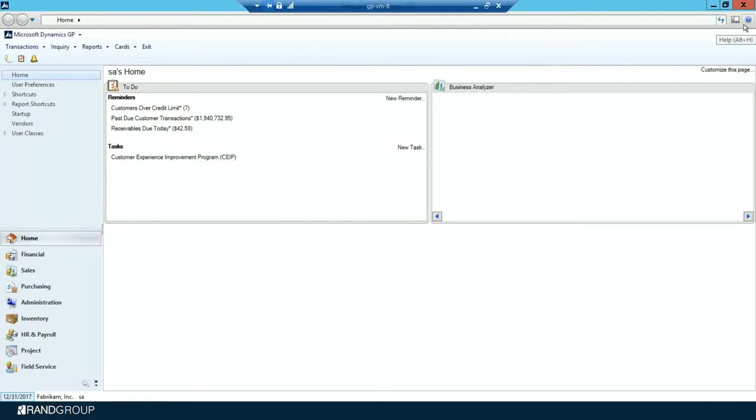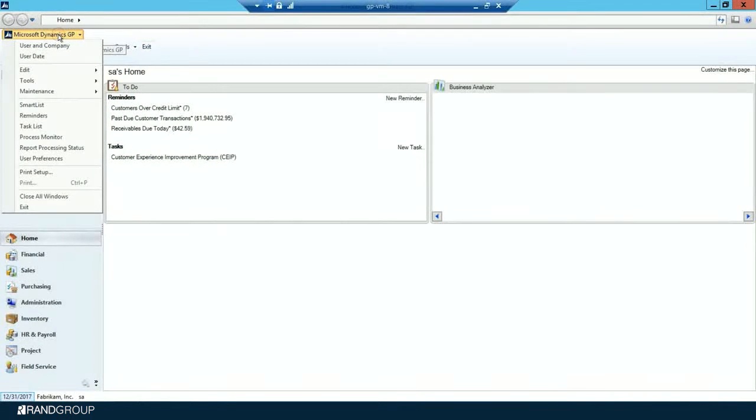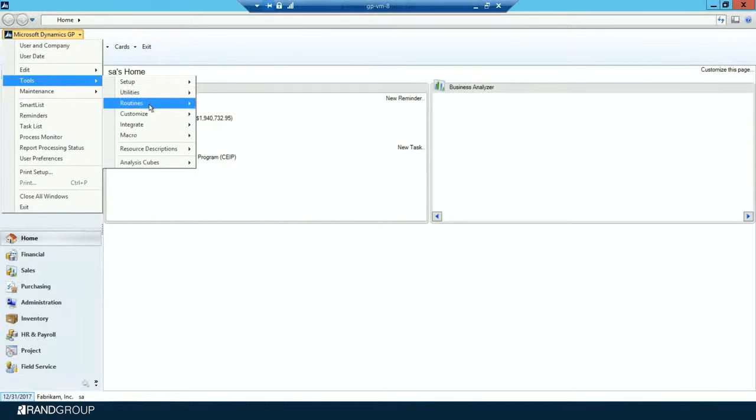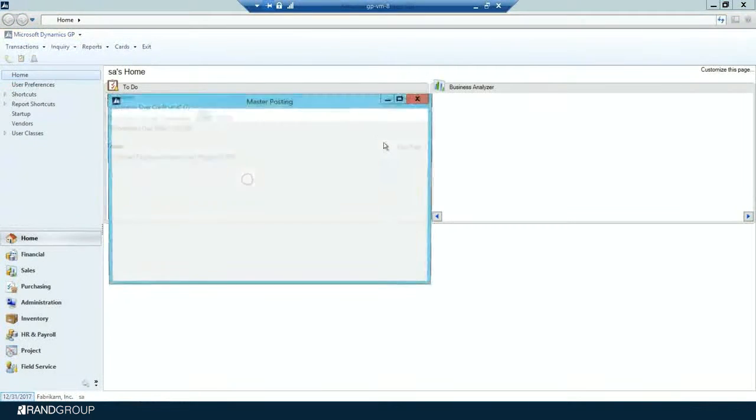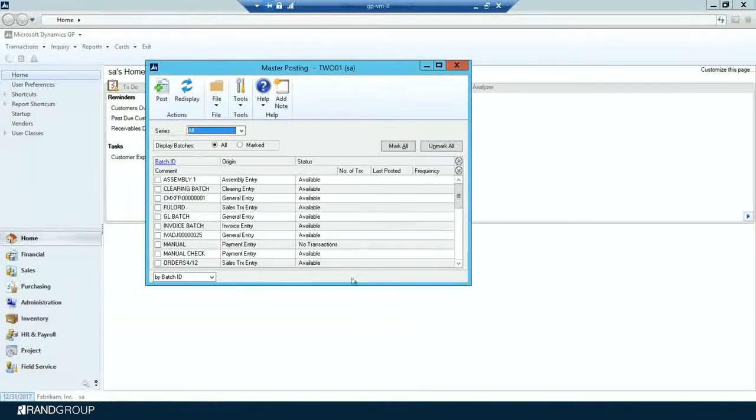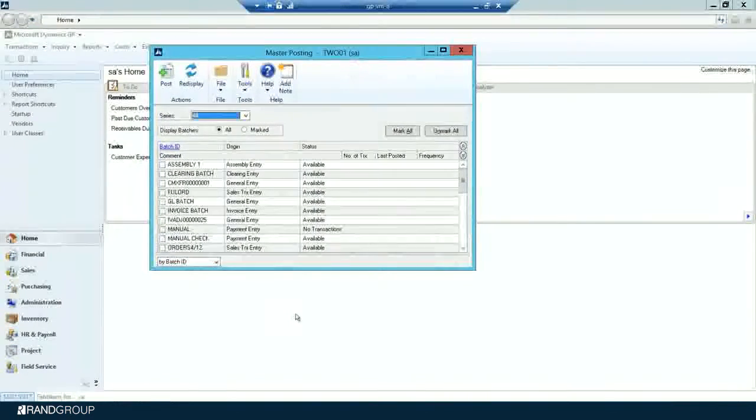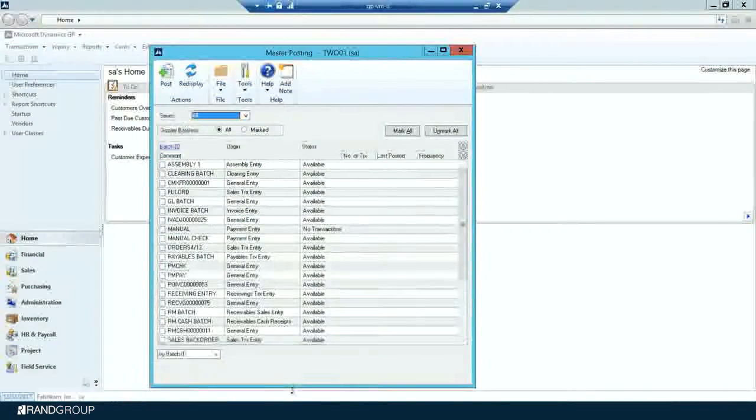Okay, so those are the things that will be updated during the year-end process. Let's begin our steps. Number 1 will be to post all transactions in the Receivables and Sales module. So I'm going to go to Master Posting, which is Microsoft Dynamics GP, Tools, Routines, Master Posting. I'm going to post any batches related to receivables or sales.